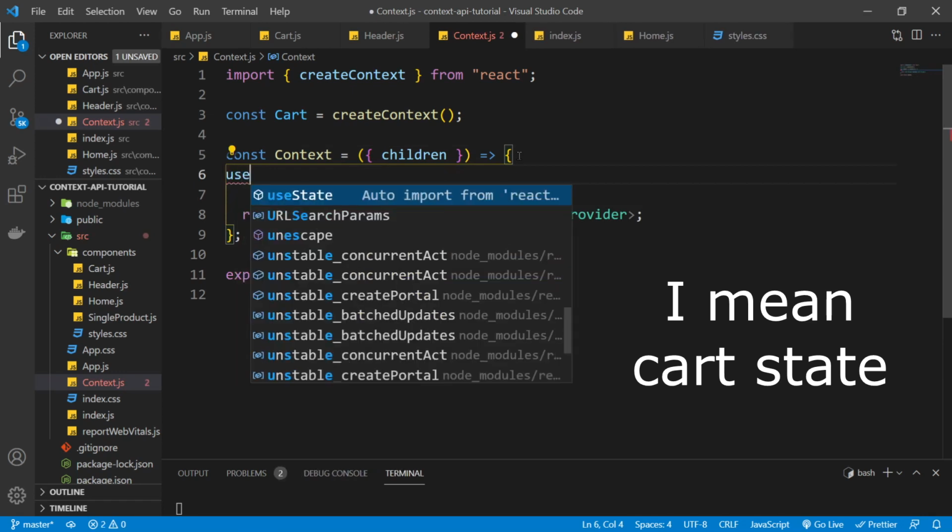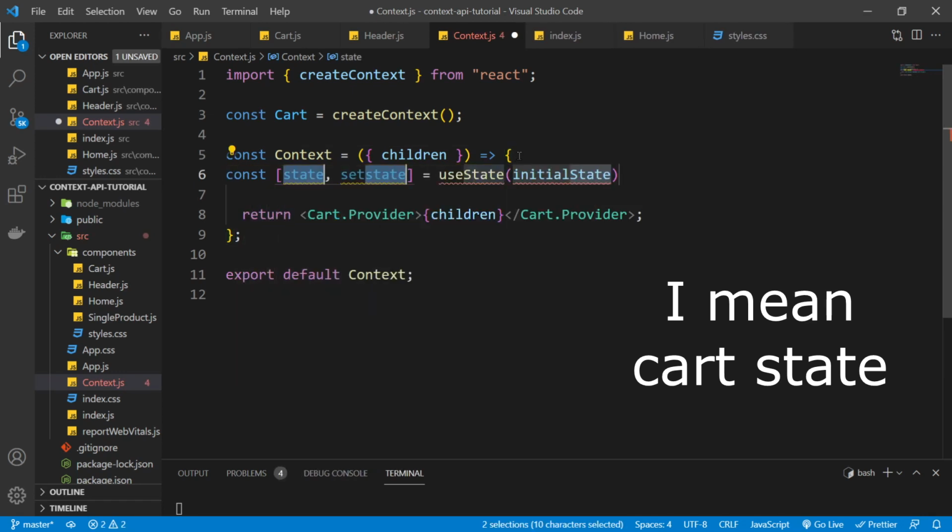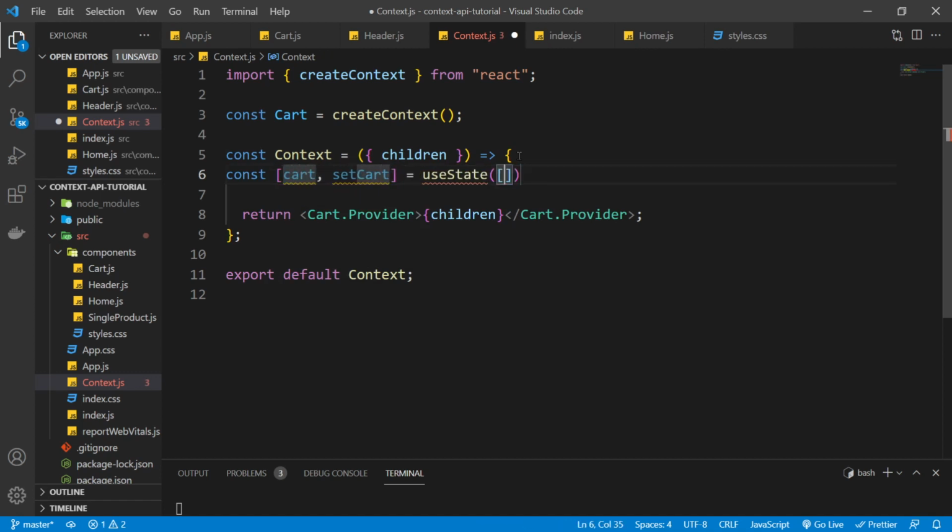So useState, and we can create our cart component over here. Let's give it an empty array and import it from React. Yep, just like that.